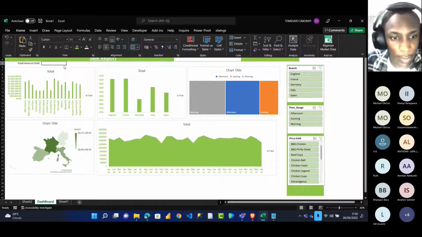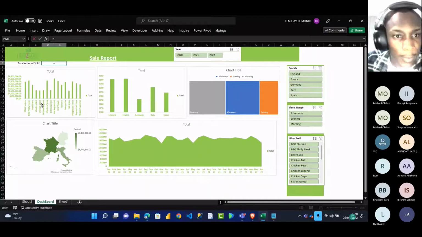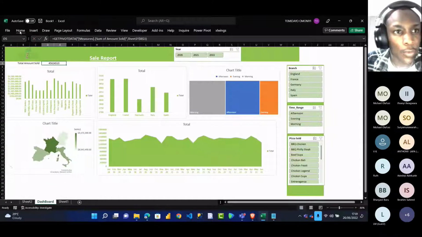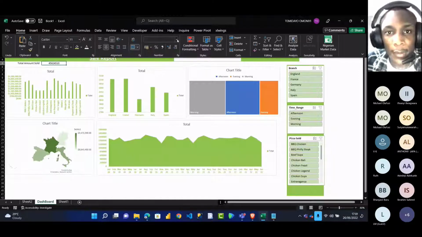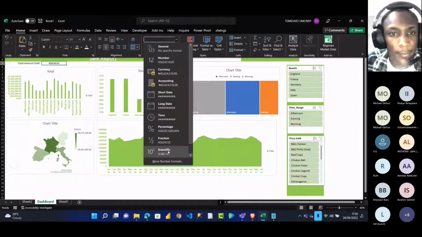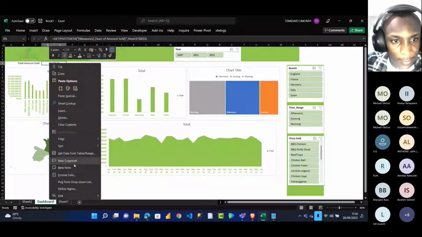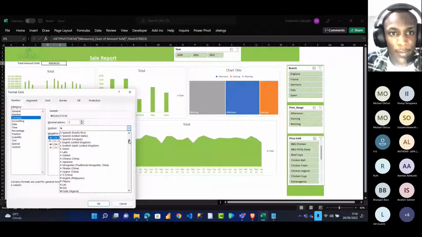So what I do now, I'll say equals to. I'll come to my data here. So my total amount sold is it here, right? Enter. It comes here. So I can change this to currency. So by currency, I right click here. Right click, format cell, currency, Naira. Where's English now? US dollars. I got my currency.